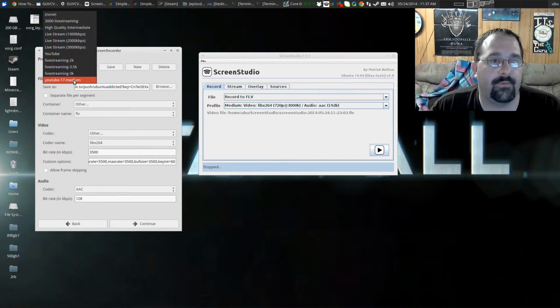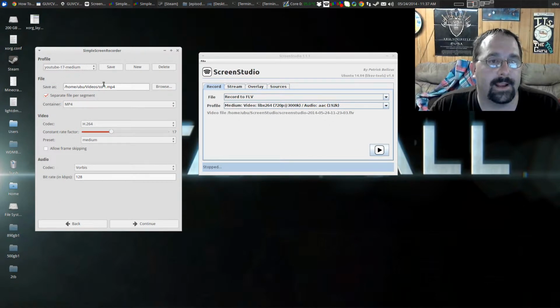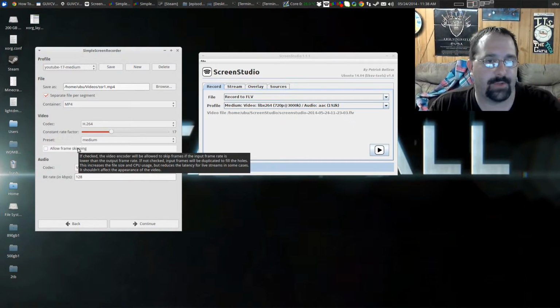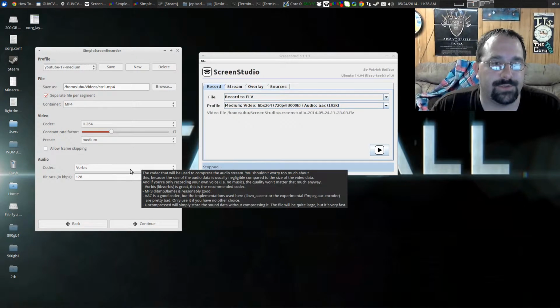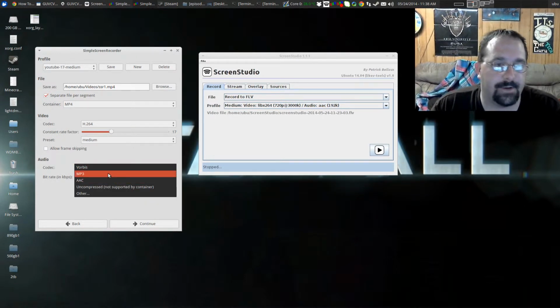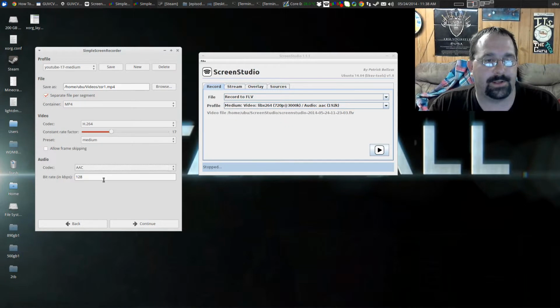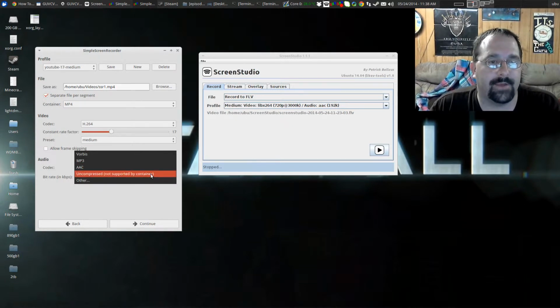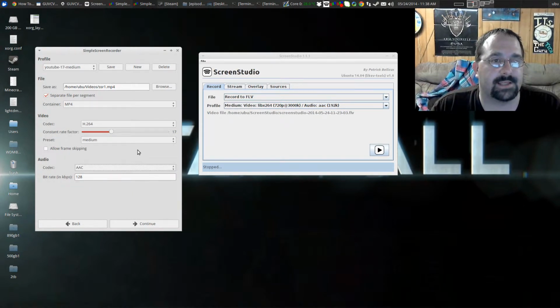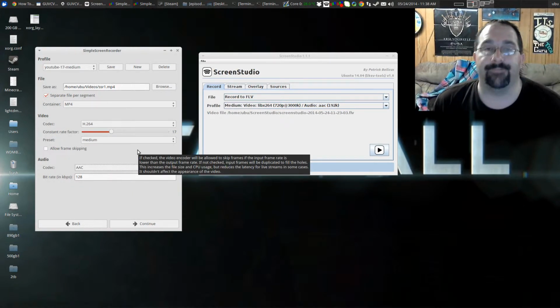I've set up a custom profile that does local recording into an MP4 container with the codec H.264 with a constant rate factor of 17. The preset is medium. You can allow frame skipping, and it explains what that really is. You can choose your audio codec, whether it's AAC or MP3, and so on and so forth. And it's nice about telling you whether you're going to choose something that's not compatible. So that's the one thing about SSR. It's much more configurable than Screen Studio is.